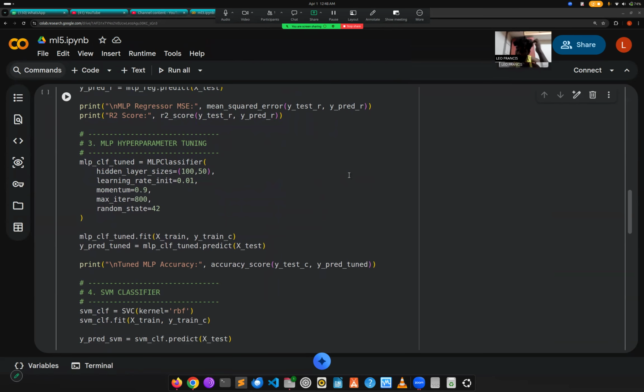And the next is the hyperparameter tuning. I improve the neural network by tuning parameters like increasing the hidden layers, adjusting the learning rate, and adding the momentum. This helps improve model performance and learning efficiency.